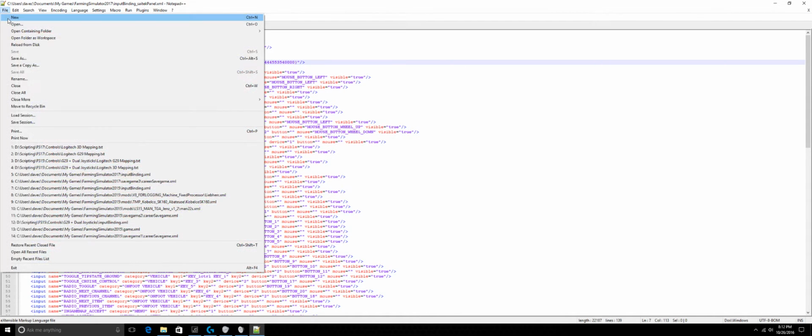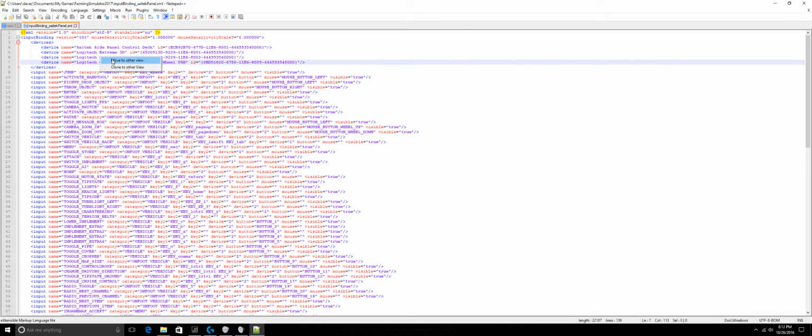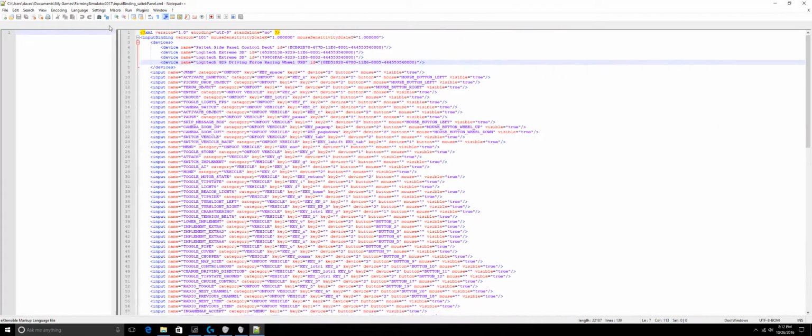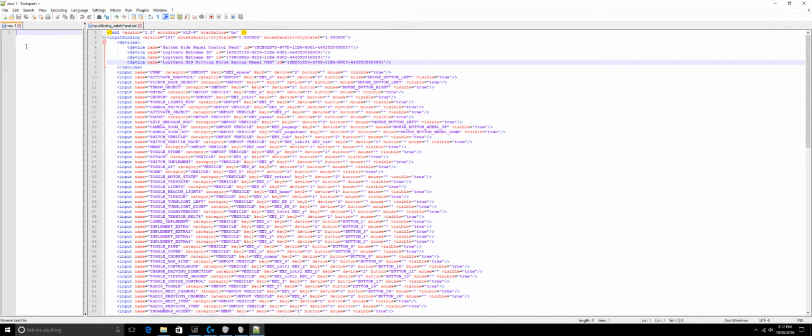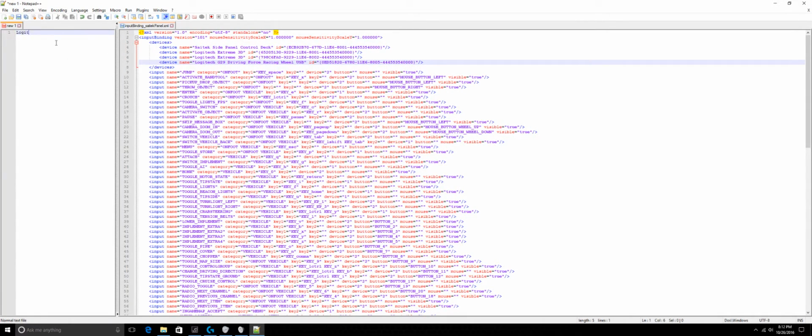Now do a File, New, put it in front, and then if you click and drag down, move to other view. This is how you get to split screen. So what you're going to do is, I just call this whatever controller I'm logging, 3D mapping.